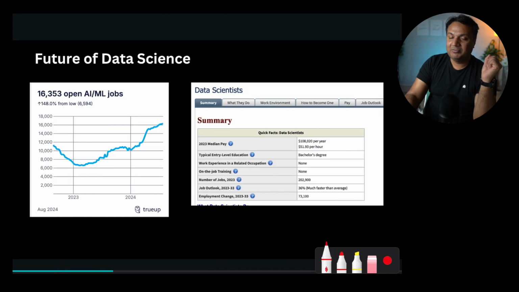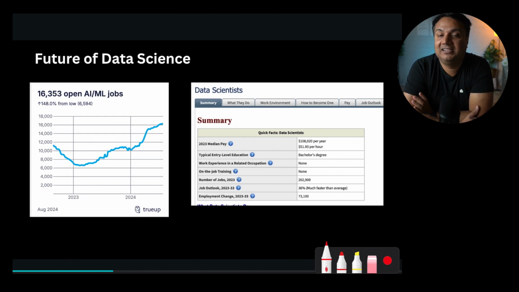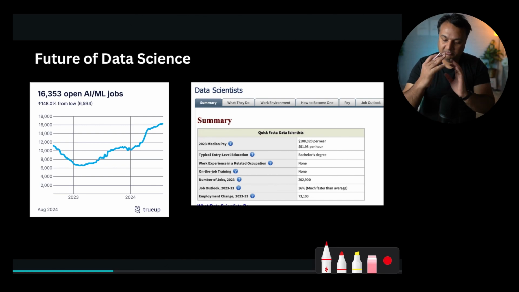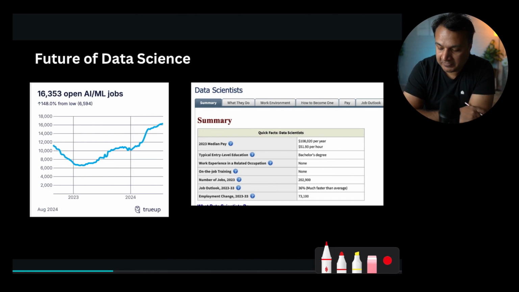And a little bit about the future of data science. As I said in the beginning, my views on this might be a little bit biased, since I have been part of this industry and I love it. But just looking at the data in a very non-commentary way, I'll let you take away your own thoughts from this. So this is from August 2024.